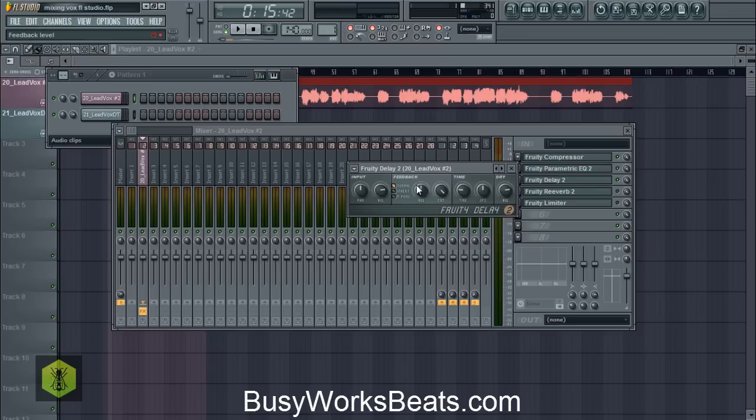Fruity Delay will give an echo to the vocal. So first we're going to set the time to 4, which means every fourth it's going to hit. And then we're going to set the input volume to be appropriate.